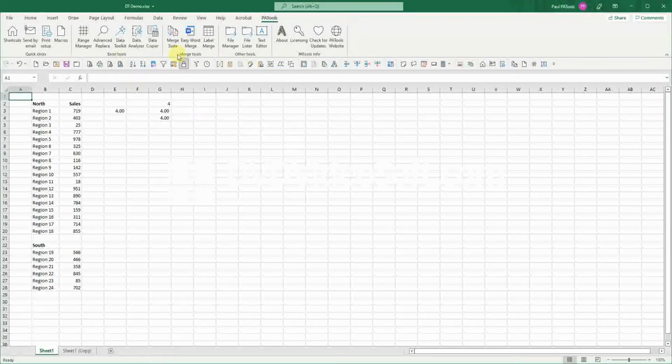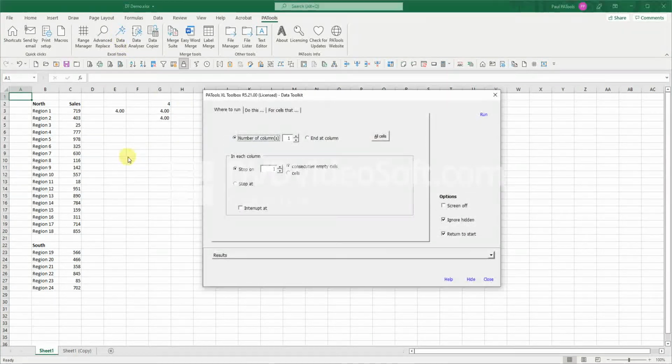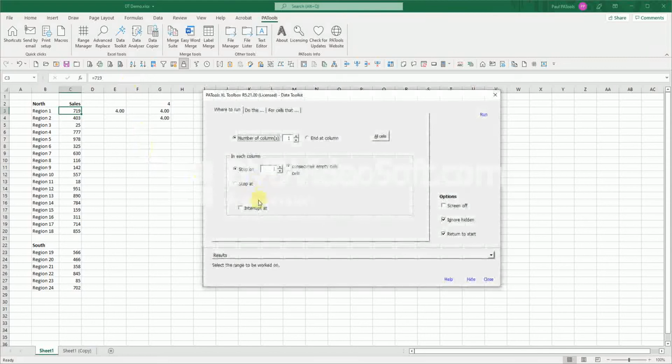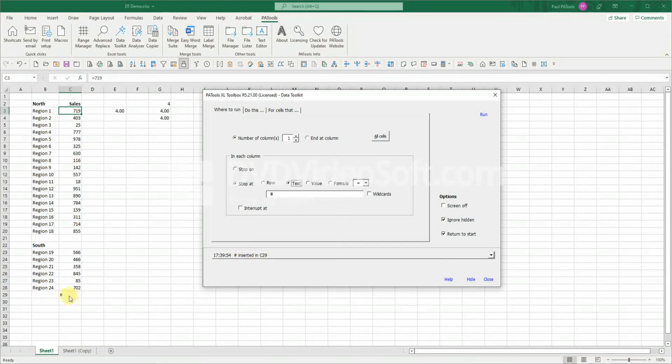But I'm going to go back again, Data Toolkit. I'm going to start it here, and this time I'm going to stop at... it defaults to putting a hash in when it comes across text that equals a hash. Now there isn't any text in there that equals a hash at the moment, but if I right click on this text button, you'll see it's inserted a hash in cell C29. So now it's going to run down here until it finds a hash, and then it'll stop there. That's quite handy, and if I right click again it removes it.